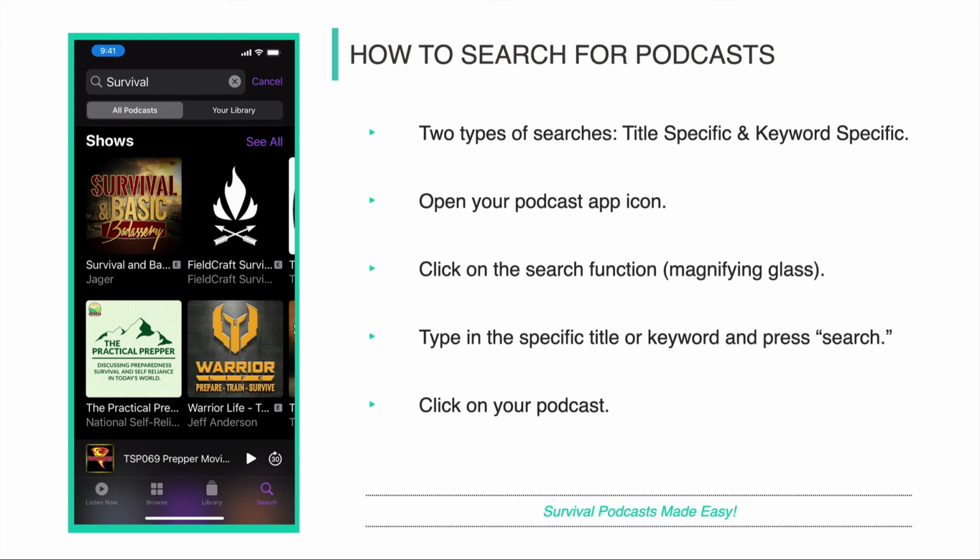So with that, that's how we look for podcasts by both the specific show title and by doing keyword research using the search function on our podcasting app.